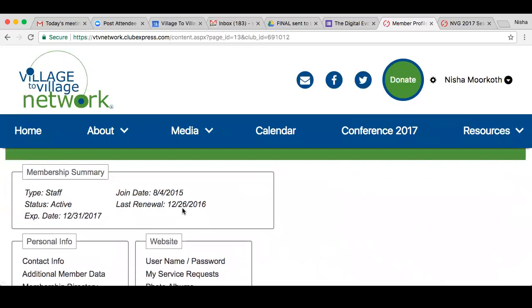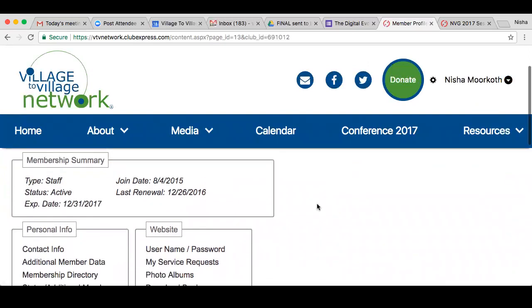When you're a primary member, you'll see your type of membership. So you're either opportunity membership or full membership. Your status, whether you're active, expired, etc. Your expiration date and your last renewal, as well as your join date.